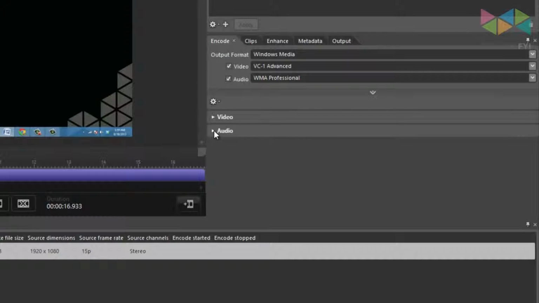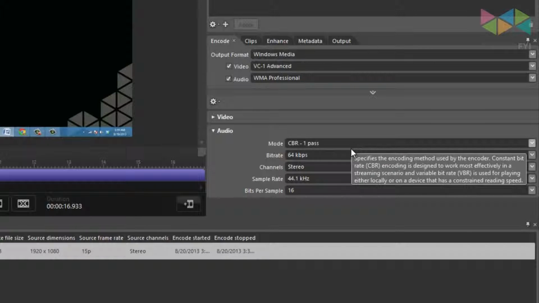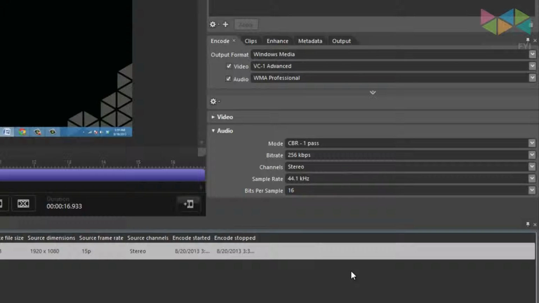Let's go and modify the audio settings now. Here you want the mode to stay at CBR 1 pass. You want the bit rate to be 256 kilobits per second, stereo channels, the sample rate to be 48 kilohertz, and the bits per sample to be at 24.